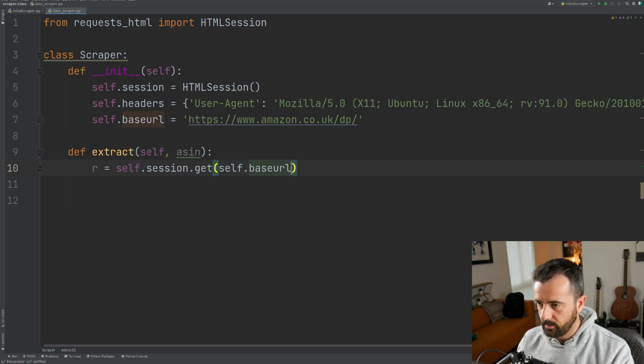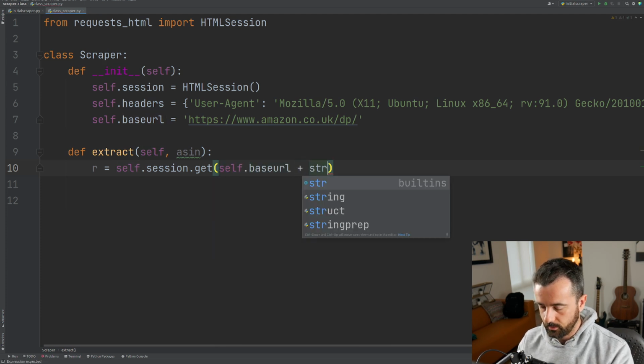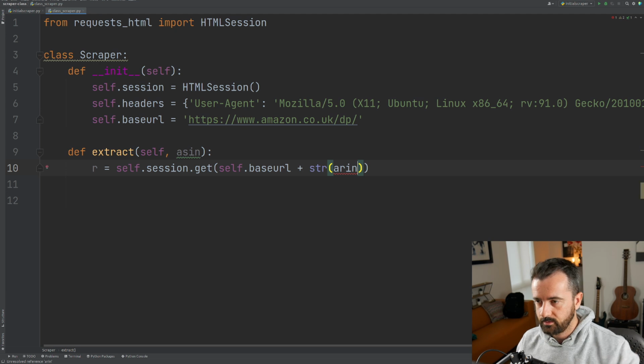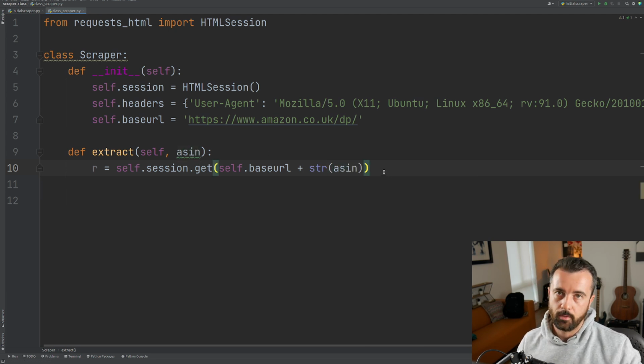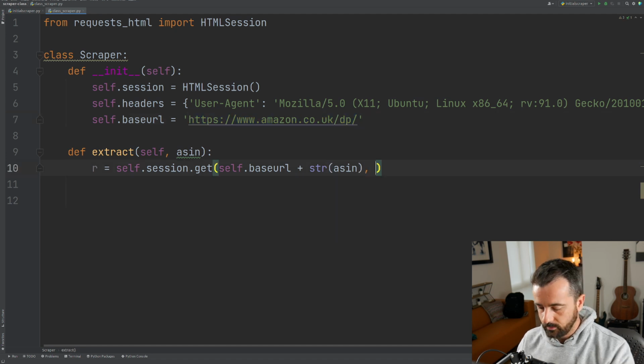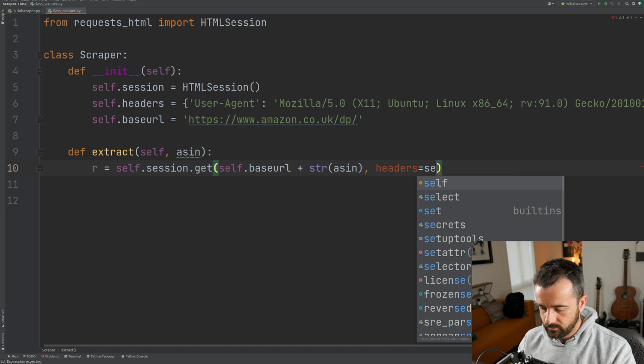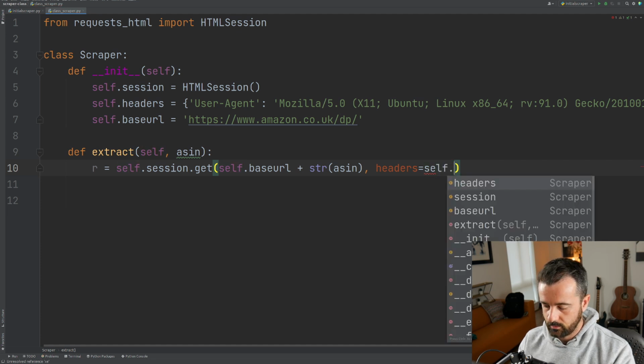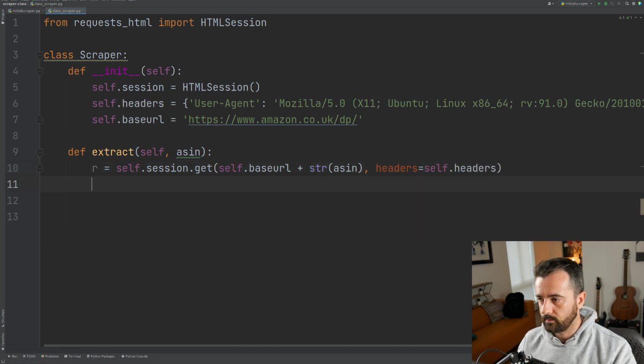And now we can say that the base URL, we're going to add that to the async that we're going to give it, and we're calling str around this, the string, because it's being added to the end of the base URL, which is this, so it's a string so it can be concatenated together. The next thing we want to do is just put those headers in. So that was self.headers, and we are good to go.